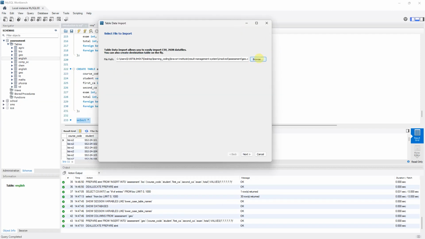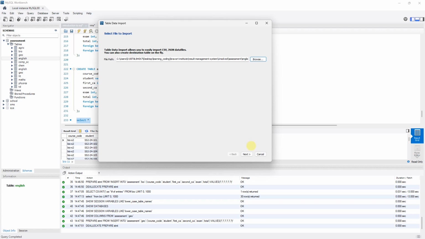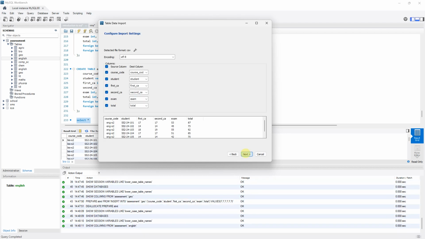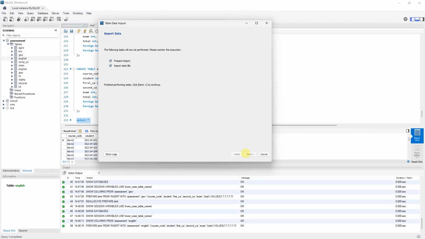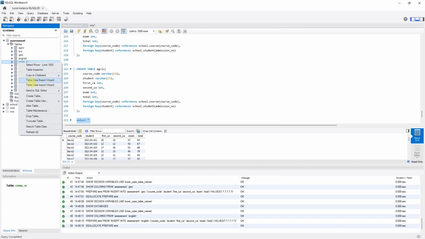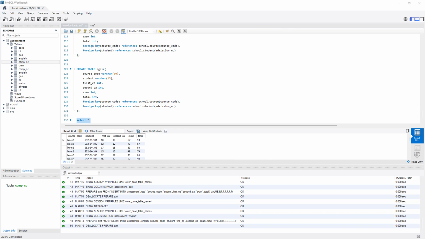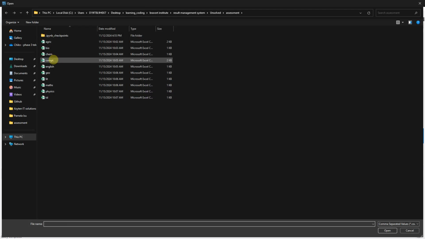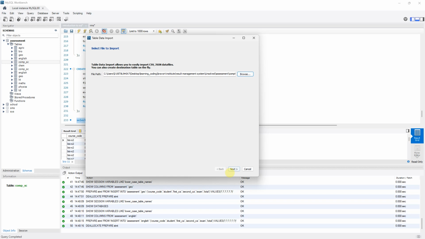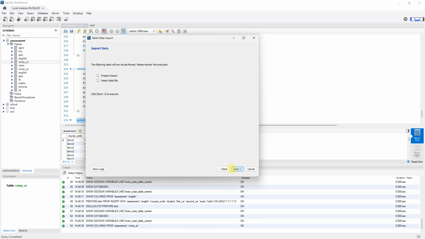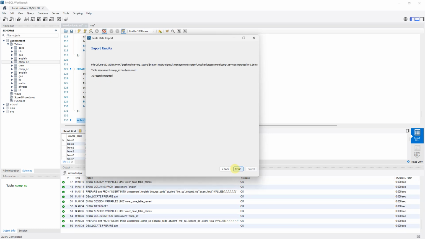This is my pop-up menu. Browse, go to English, next, next, next, next, next, finish. Go to computer science, click on browse. This is my computer science. Next, next, next, next, next, finish.